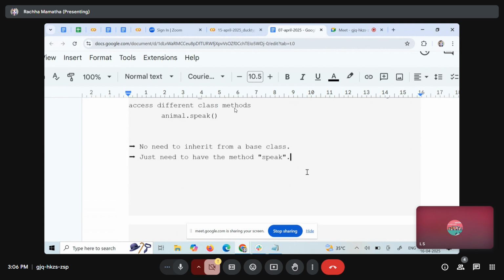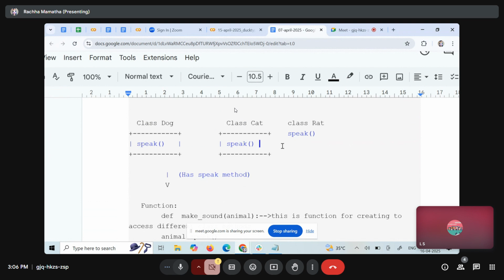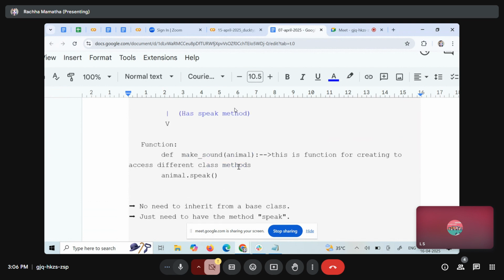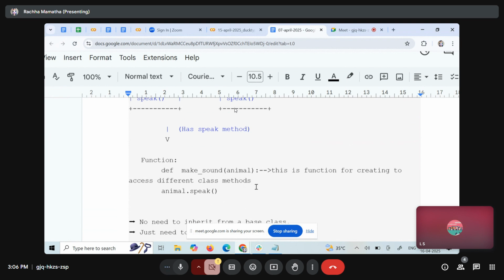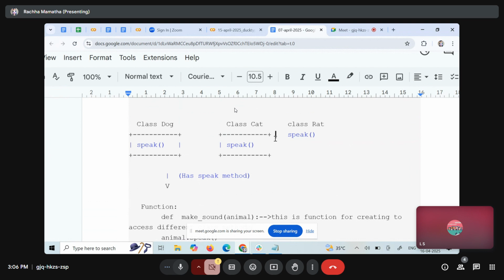You're saying we need to use the same method, or can we use different methods? No. If all the different classes have the same method, at that time we have to create a function for that. Whenever we recognize that different classes are using the same method, we have to introduce a function.